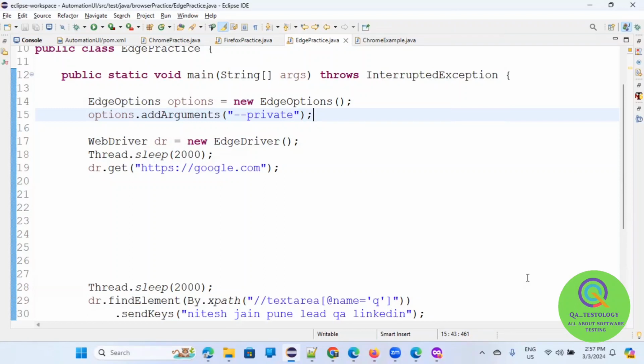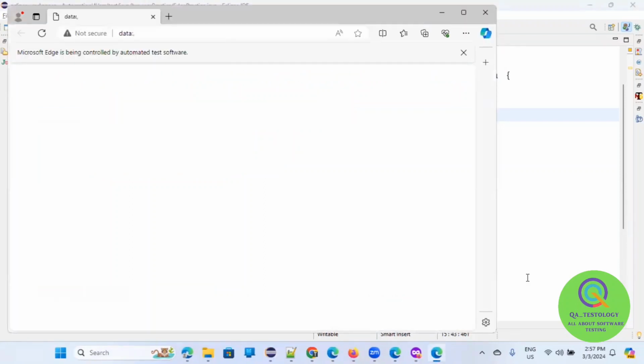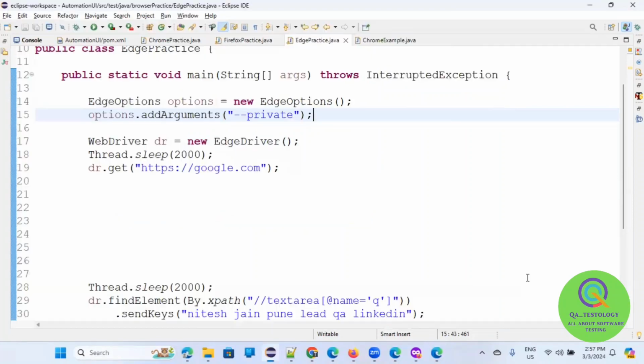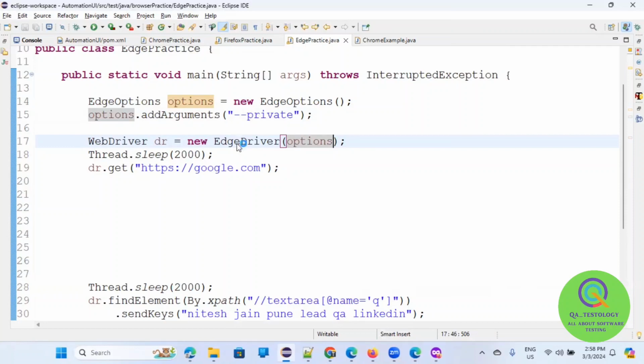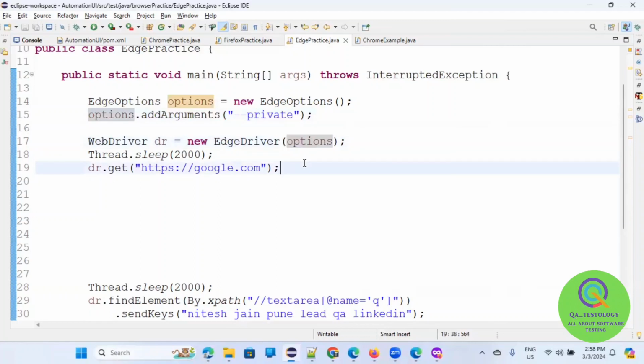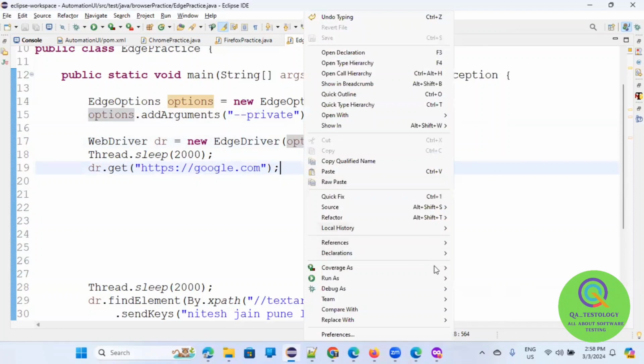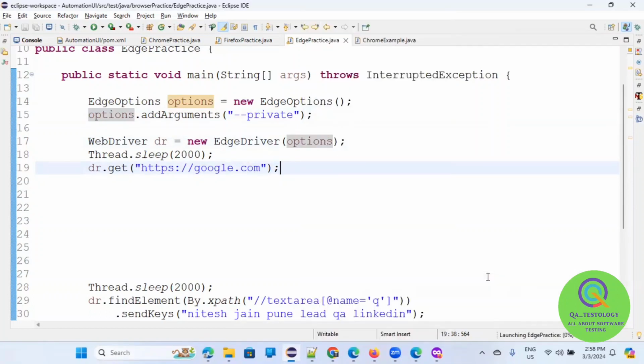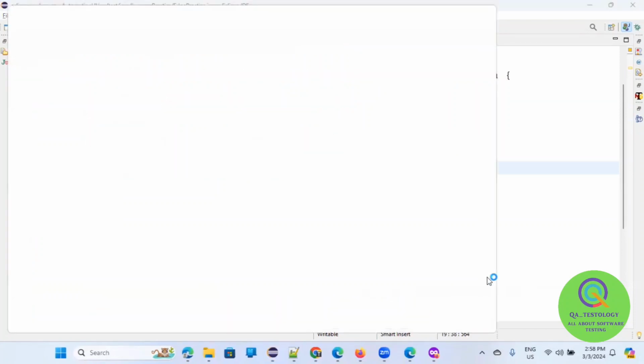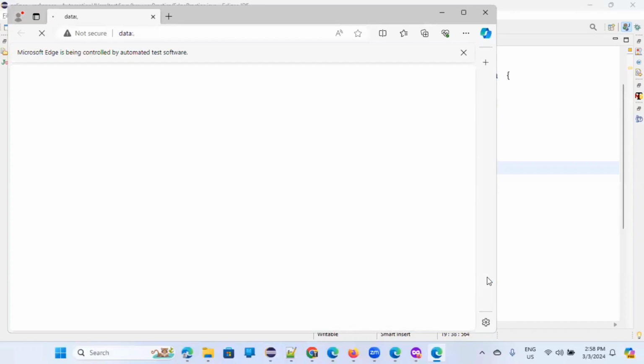So now again, this particular thing you should pass here, because now you're opening the Edge browser, but with these options. We forgot to add it. Now we have added it and we will run this again. Let's run this. Now it's opening. Okay. Same thing.